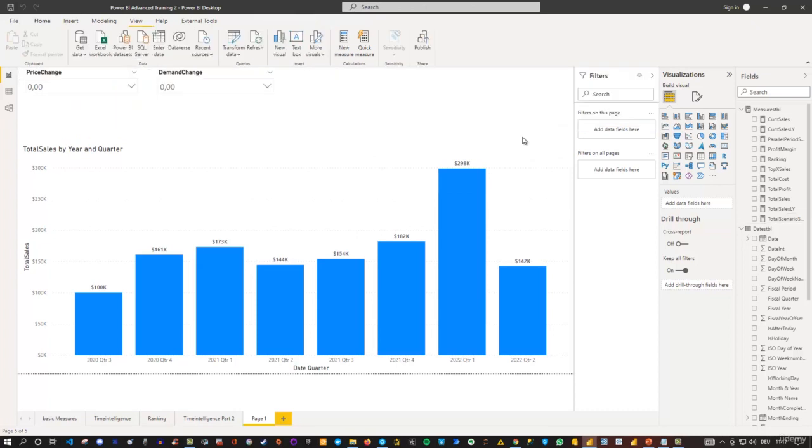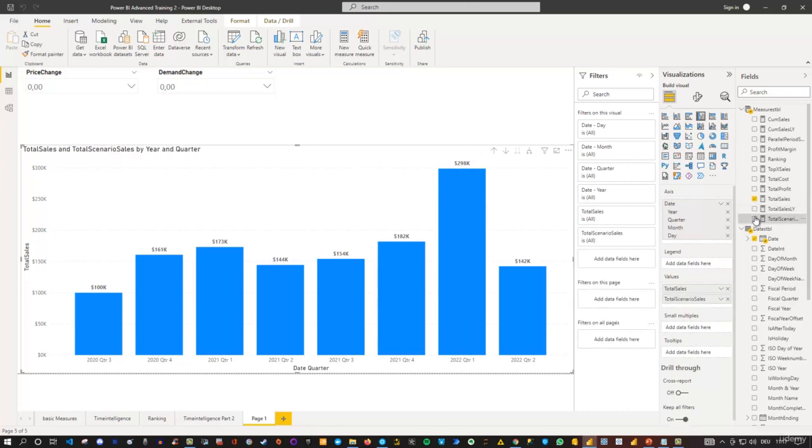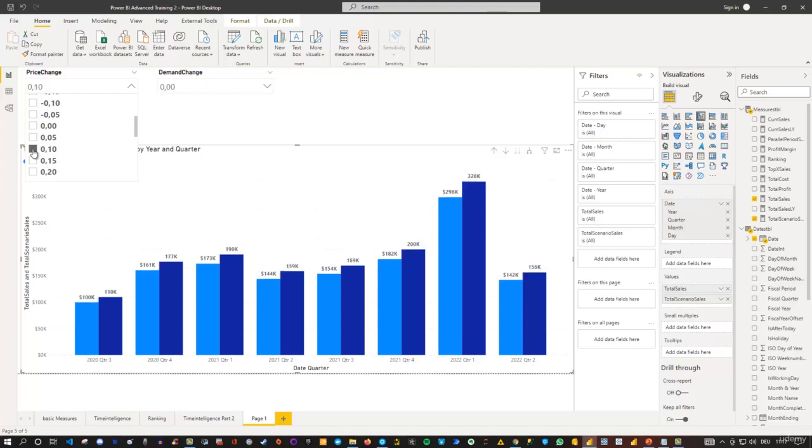Let's use the total scenario sales here as well in the visualization. Let's tick this option, total scenario sales, and we got exactly the same values, right? Which is expected, by the way, because the price doesn't change and the demand also doesn't change. But now if we say our price changes, so we have marketing power, let's say 10%. I'll add this and you'll see that now the values change.